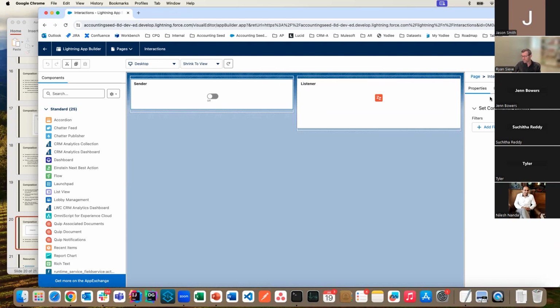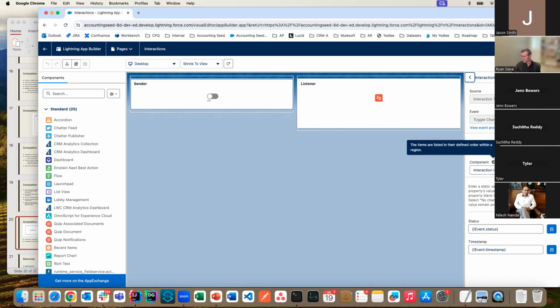The big thing to take a look at here is when I have this sender component selected, the toggle, I have this interactions tab that shows up here. We'll look at how this is configured in the metadata in just a minute. Ultimately, what this interactions tab is letting me do is say, when a certain type of custom event is sent out by this component, I want to target a component to deliver that to. In this case, in my right region, my interaction icon component, which is here.